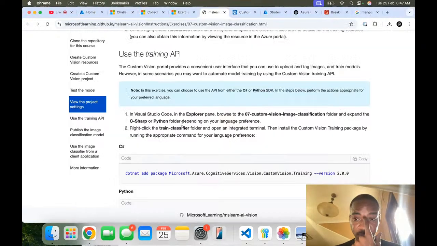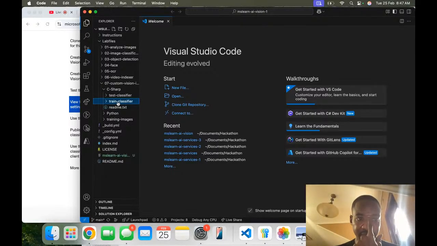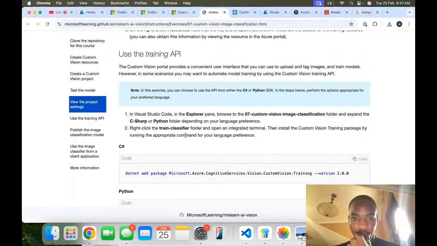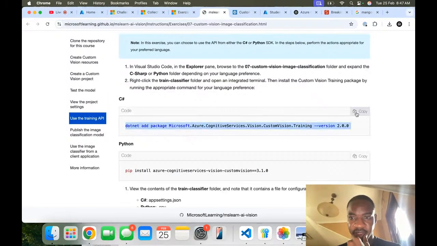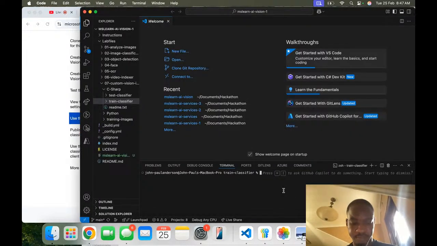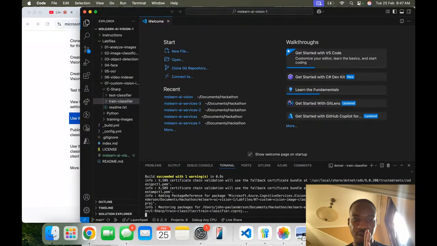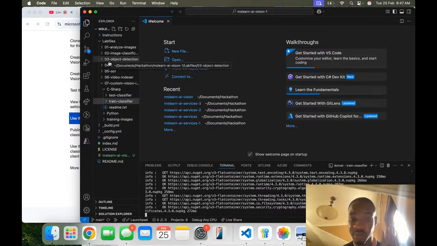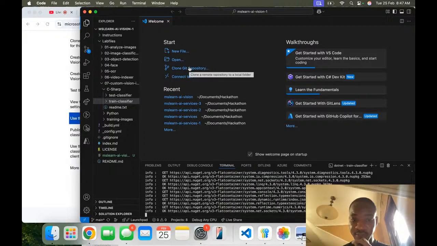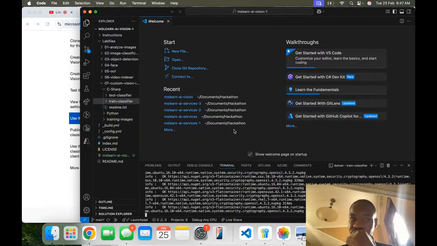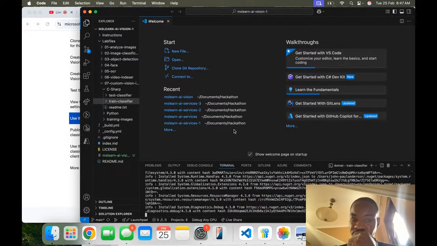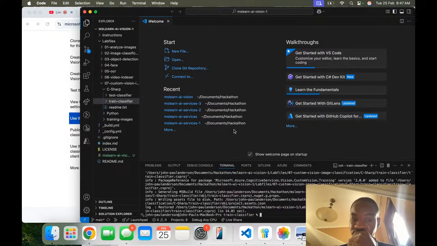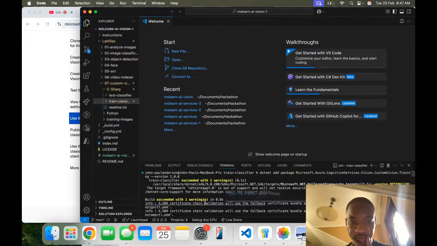We're going into the train classifier. Then we're going to install the package. Okay. Ah, .NET. I need to update my version again. Oh, it's working. All right, slow down. Okay, it worked without me needing to.